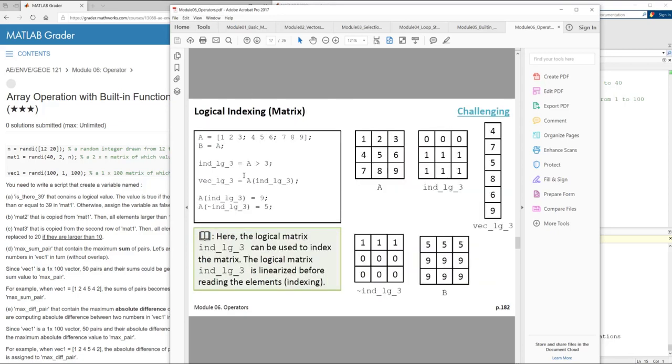Logical indexing. If you see this, the index is A larger than 3, where A is a matrix and 3 is a scalar. The index larger than 3 matrix looks like this one, right? Directly use this matrix as logical indexing, and then you assign a new value. Then you can change the values like this, okay?